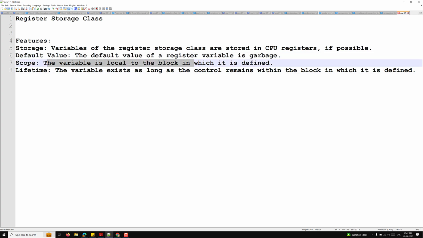The variable is local to the block in which it is defined. And the lifetime: the variable exists as long as the control remains within the block in which the variable is defined. So these are the features of the register storage class.